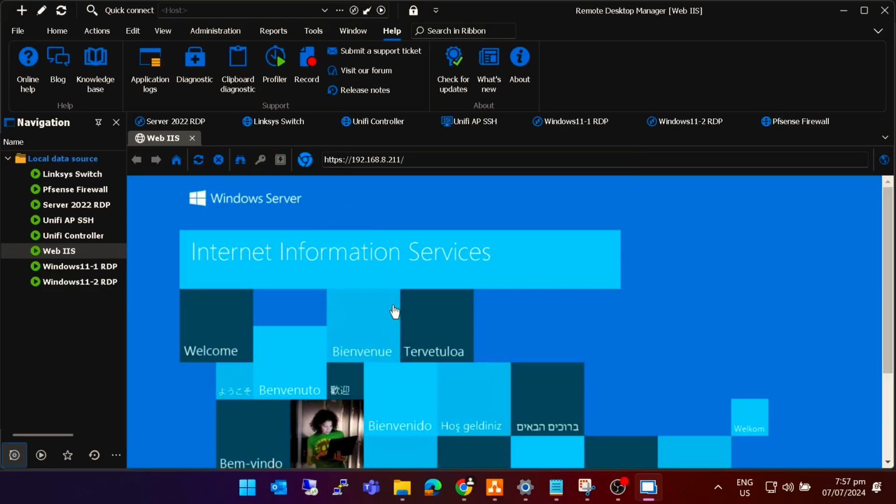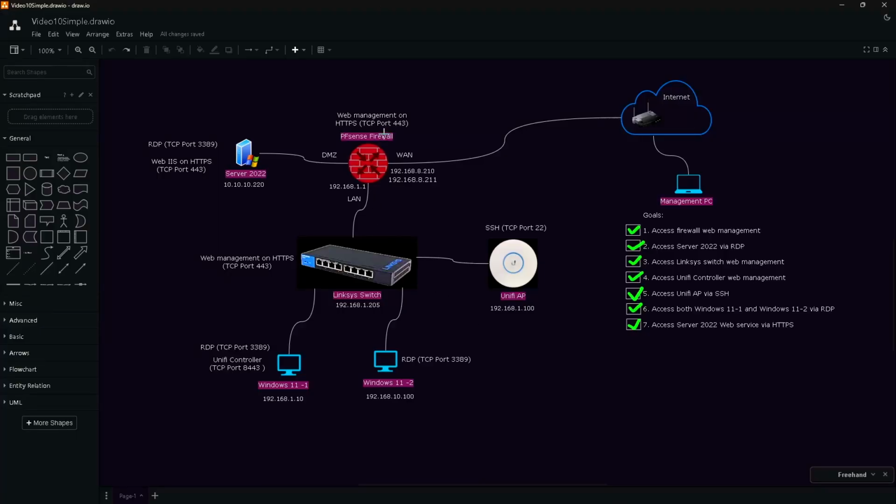All good, right? Wait, there is more. I'll demonstrate as well how port forwarding configuration looks like on a Fortigate and Sophos firewall. It will be the same exact topology and same IP addresses, except I'll change the firewall. I'll just do a couple of port forwarding rules to get you started.